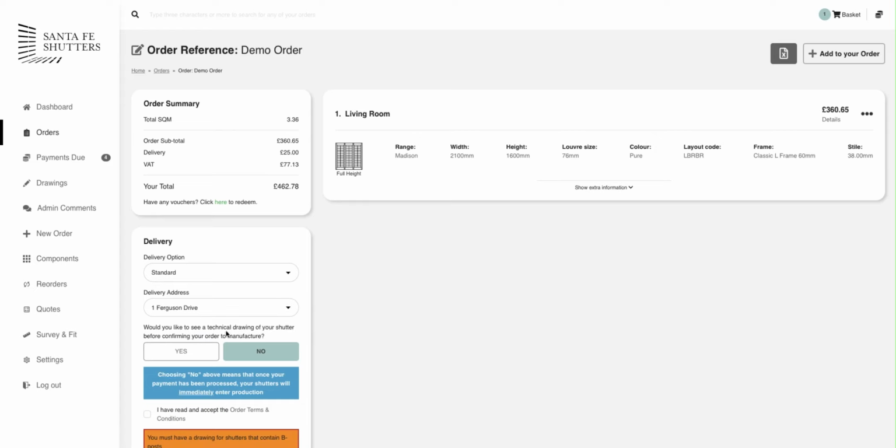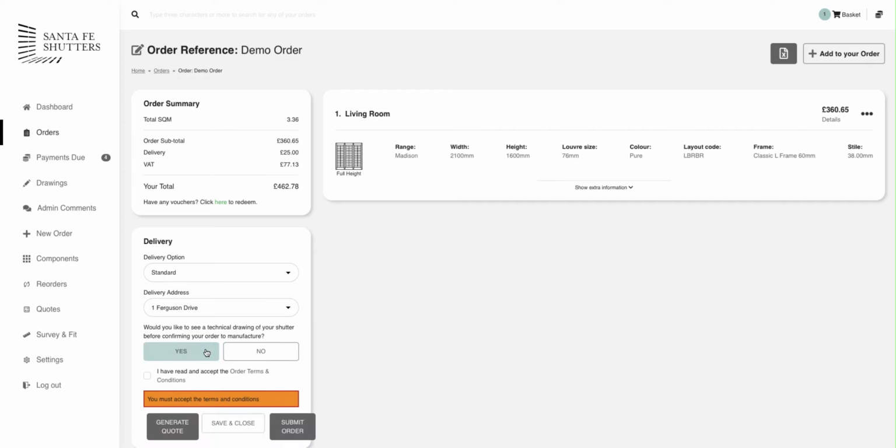With bay shutters which have bay posts, you must have technical drawings and therefore you need to select yes to the technical drawings question. Please note you will need to wait to receive these drawings, confirm that you're happy with the shutters and action this before the order is sent to production. Underneath the technical drawings section, you will need to select that you have read and accepted the terms and conditions before you can progress with the order. Once this has been done, you are ready to submit the order.